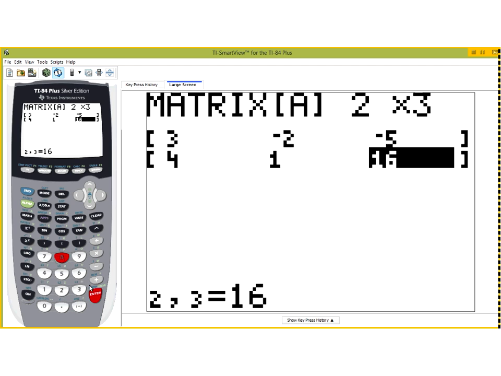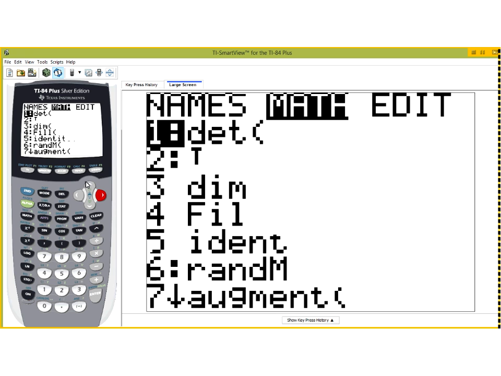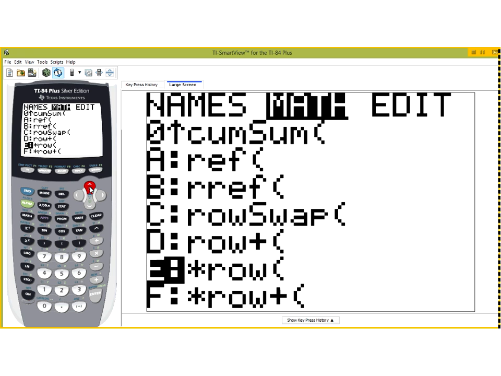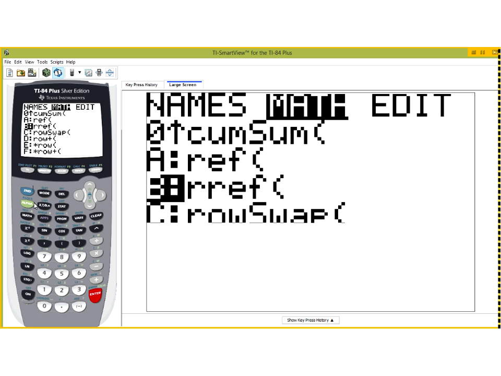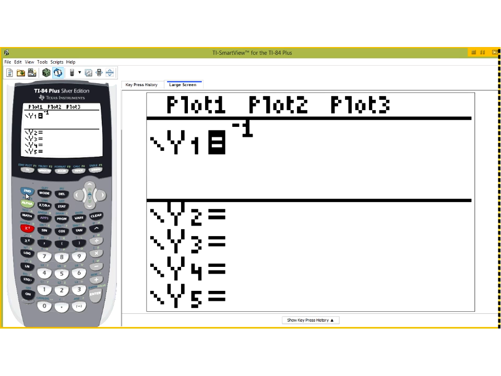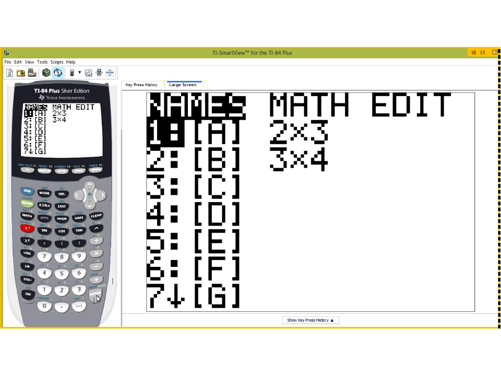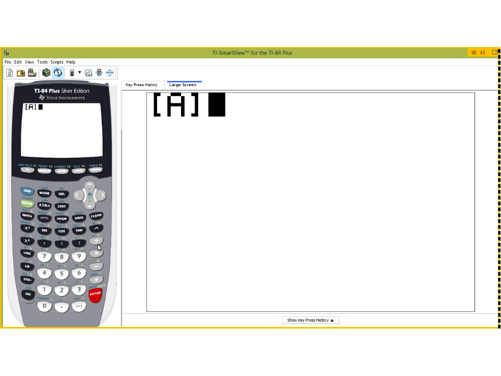So there we go. Once I get the matrix entered, I leave. I go back to matrix, and this time I choose math, and I'm looking for RREF. There's REF. I don't want that one. It requires me to do more work. So I choose RREF. I go back to matrix. Okay. And I choose the name of my matrix. I choose A.